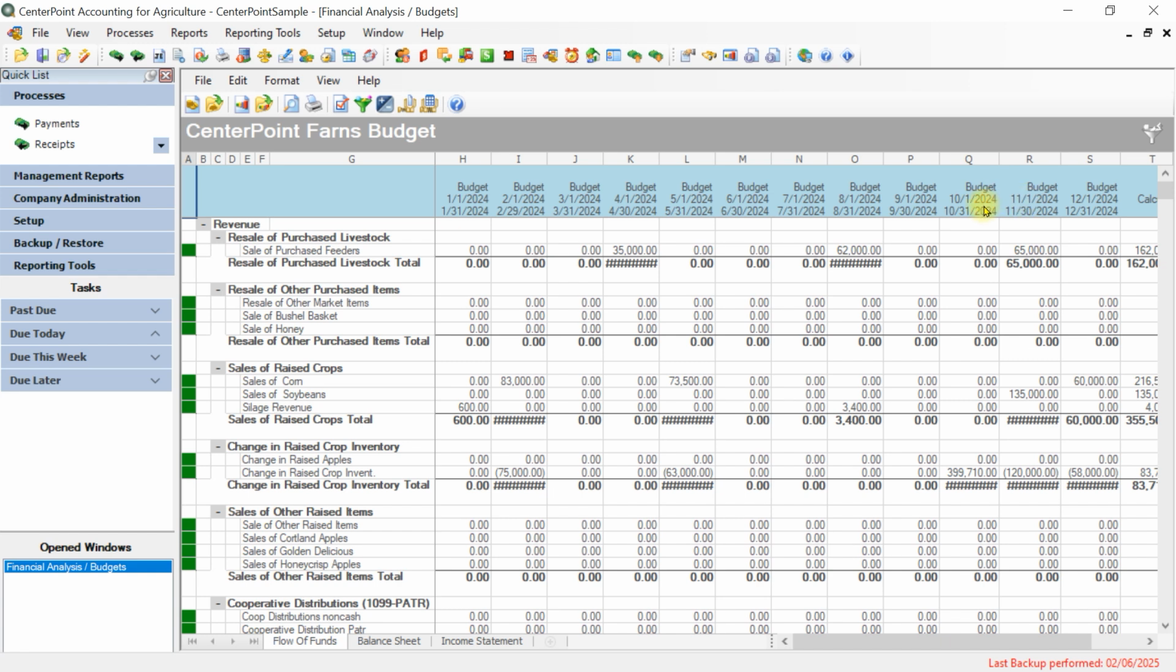the budget. One thing to note is when you do print a budget, it is going to print whatever tab you're on. So right now I'm on the Flow of Funds tab. So if I chose to print the budget, I would be printing that report. I'm going to go to the Income Statement tab because that's the report that I want to print.